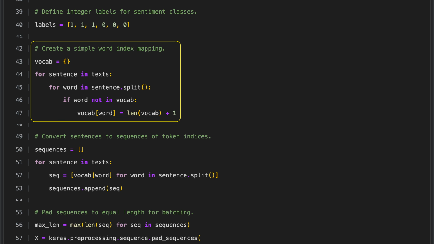We build a word index by starting with an empty dictionary that will store each unique word and its numeric code. For every sentence in our text data, we split it into words and check each word against the dictionary. If a word has not been seen before, we add it and assign it a new integer based on how many words are already stored. This creates a consistent mapping from words to integers, which allows us to convert text into numerical form for use in machine learning models.